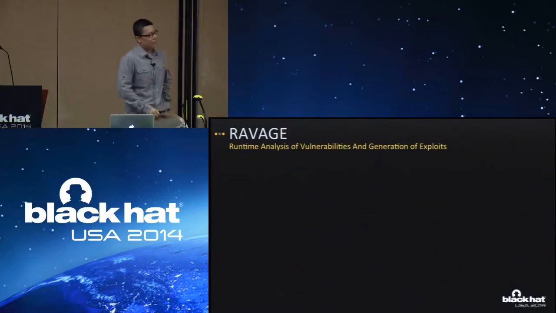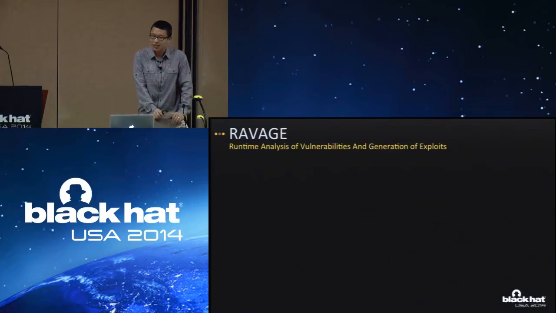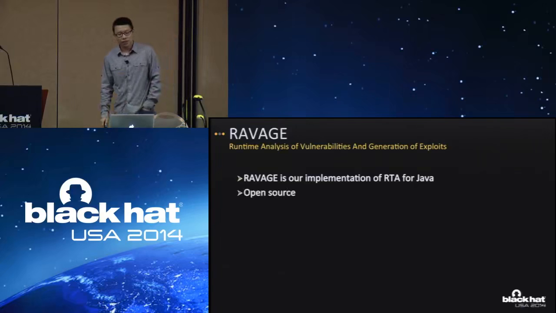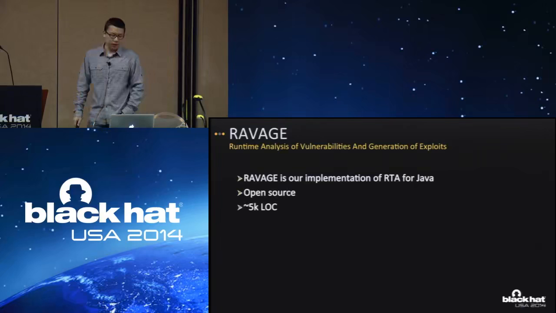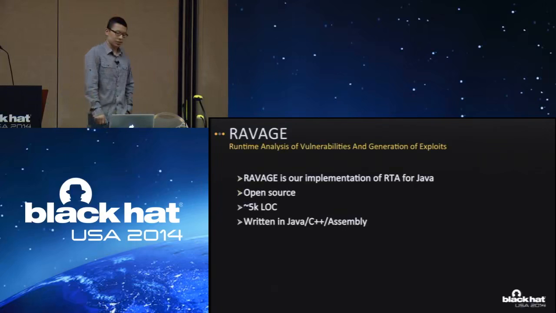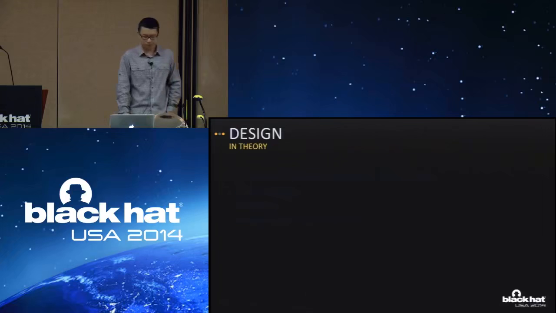RAVAGE represents runtime analysis of vulnerabilities and generation of exploits. It's our implementation of runtime analysis for Java. It's open source, it's free, and it's around 5,000 lines of code. It's written mainly in C, C++, Java, and assembly.